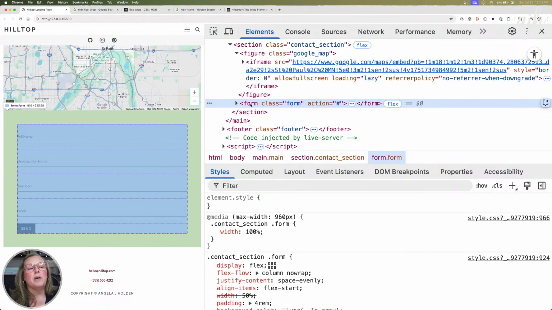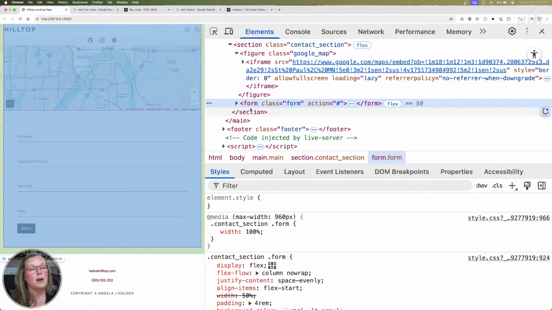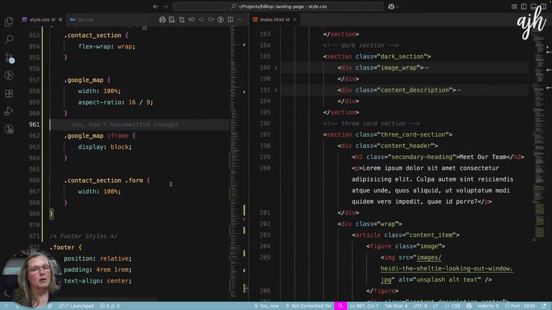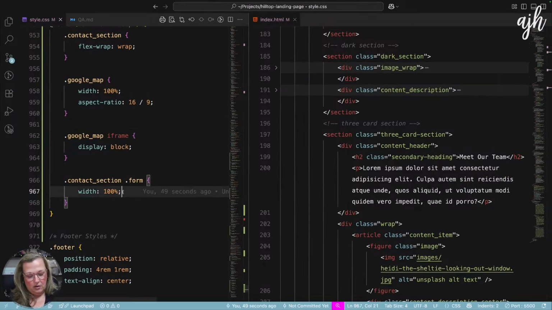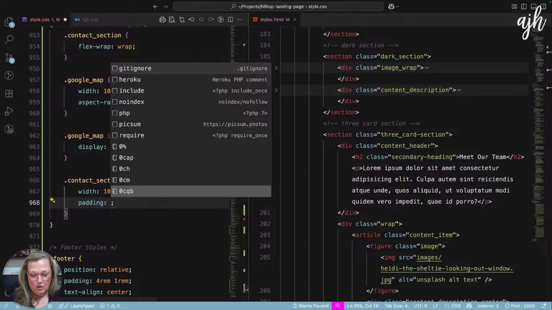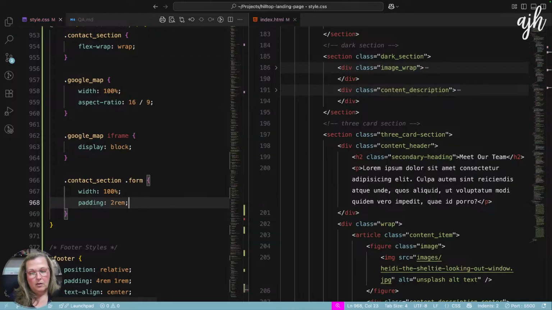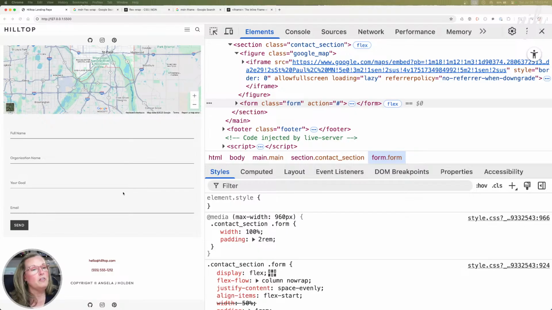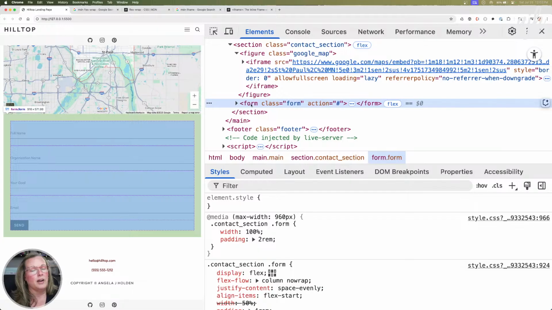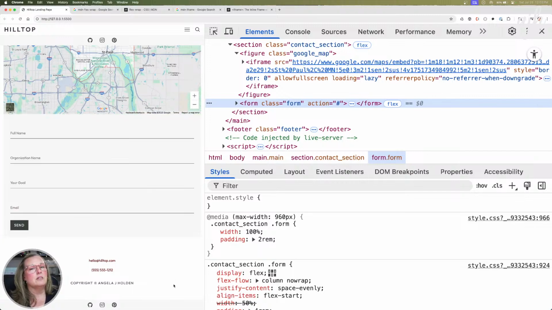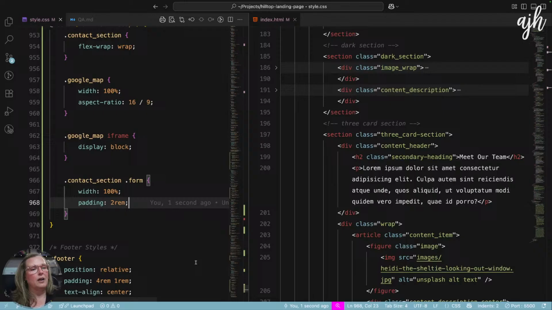Okay, let's tighten up the padding in this form. So we have a lot of padding right now, 4 rems. Let's just cut it down to about 2, and I think that will be fine. Oh, I don't like that. We need more padding on the left and right, but I'm good with the padding on the top and bottom.